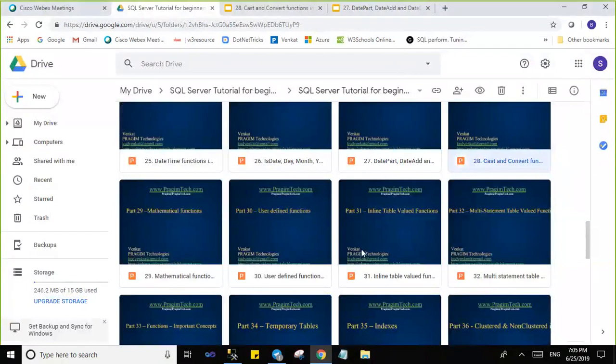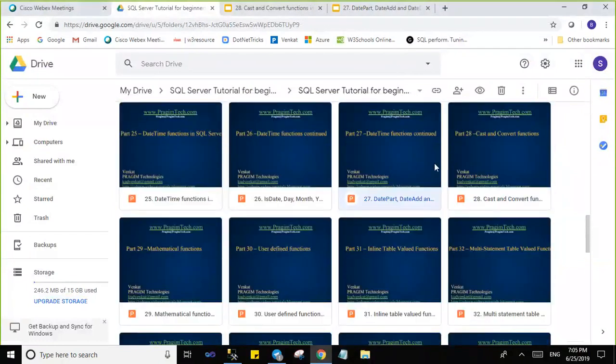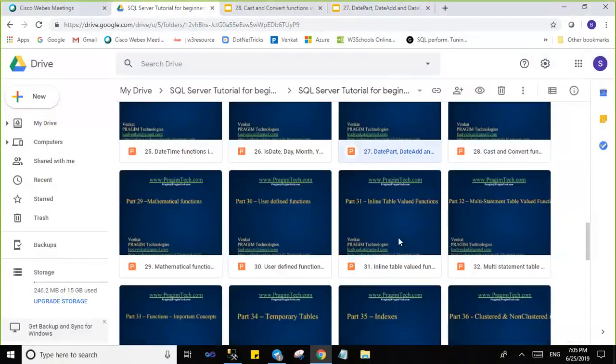Okay. So does this make sense to you so far? All this date part, date add, and all this cast and convert functions? Yeah, it makes sense. Okay, good. Then let's move on to the next topic, which is now we will be learning the functions.